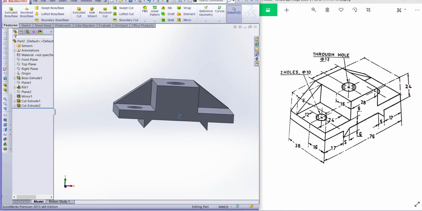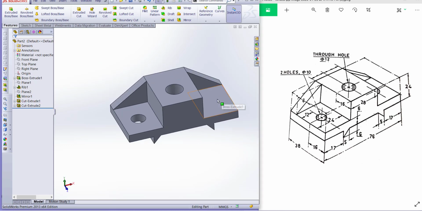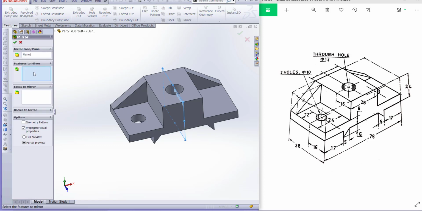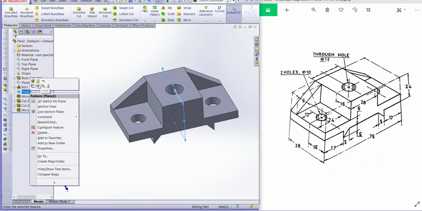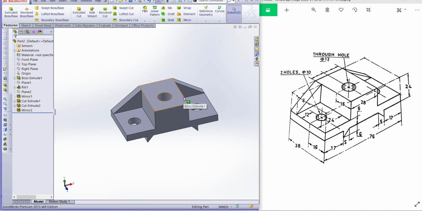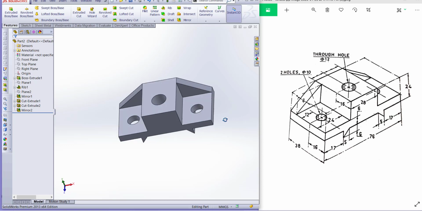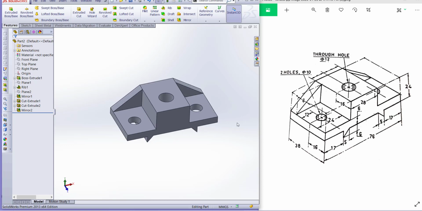Now we have one hole on this side. We have a plane also. Now show this plane and go to mirror feature, select the plane, feature to mirror, expand the tree and click on extrude cut hole and okay. Now again hide this mirror plane. So you can see our exercise is complete.